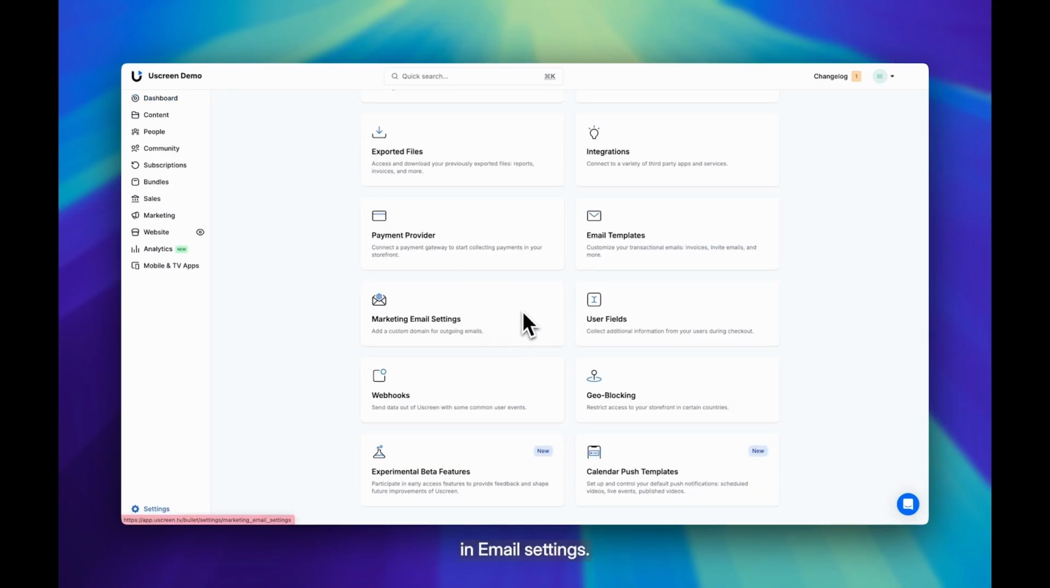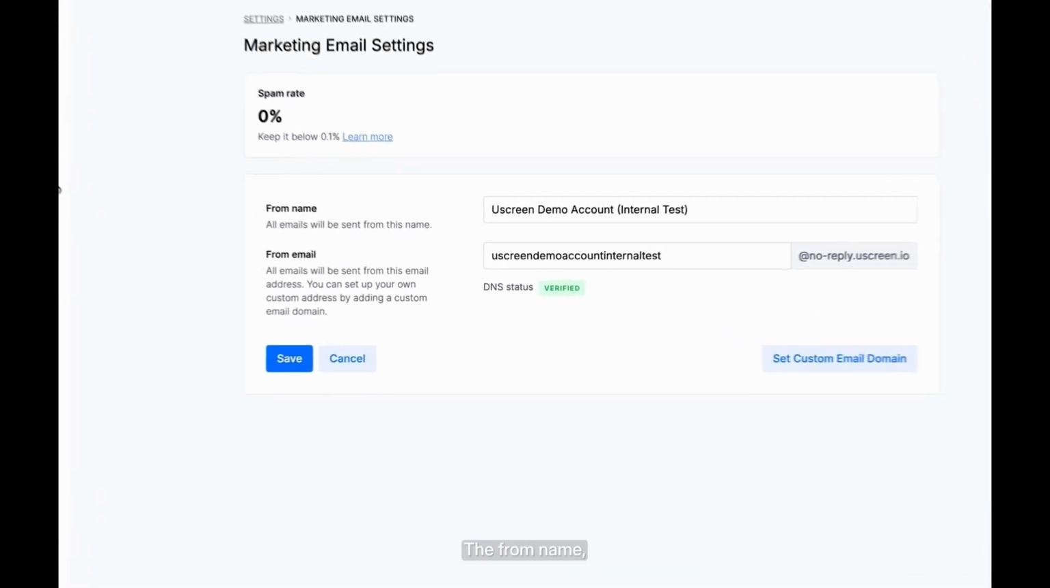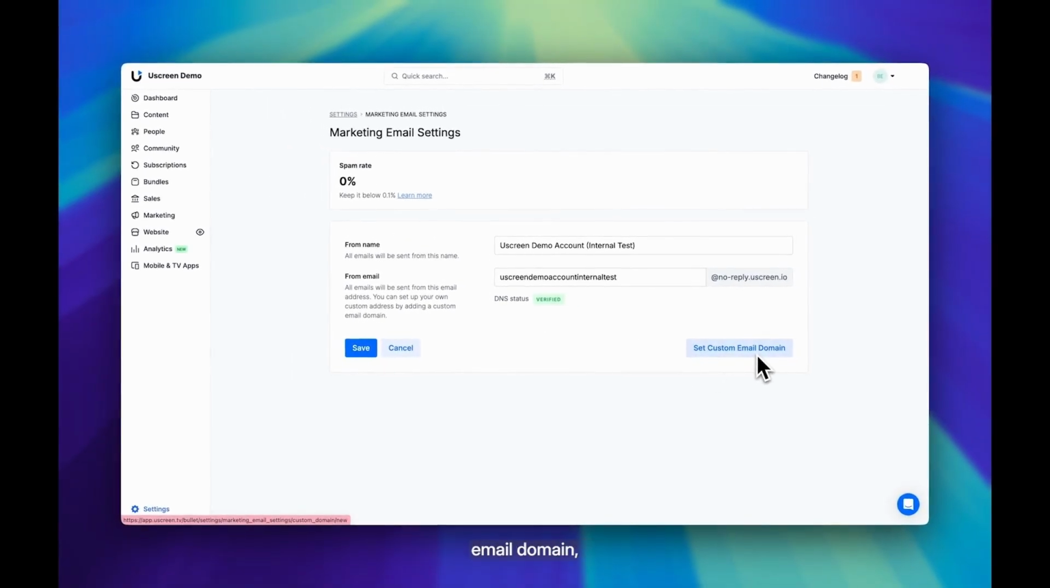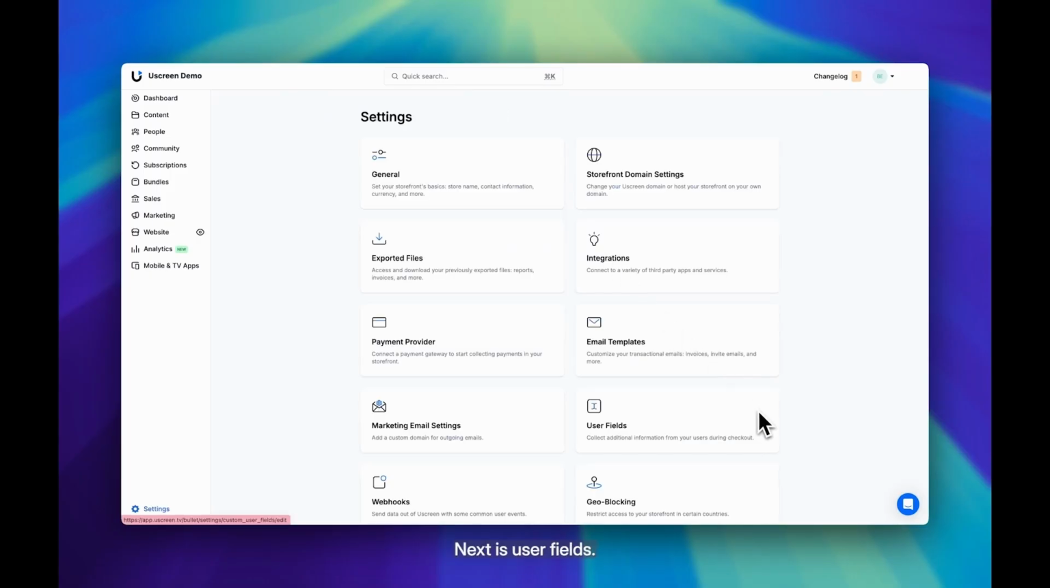Next is Marketing Email Settings. Here you can add a custom domain for outgoing emails, as you previously saw within the marketing email tutorial video. Within this, you will be able to see the spam rate, which you want to be below 0.1%, the from name, the from email, and the DNS status. If you want to set a custom email domain, select this button, and you will be prompted to connect your email domain.